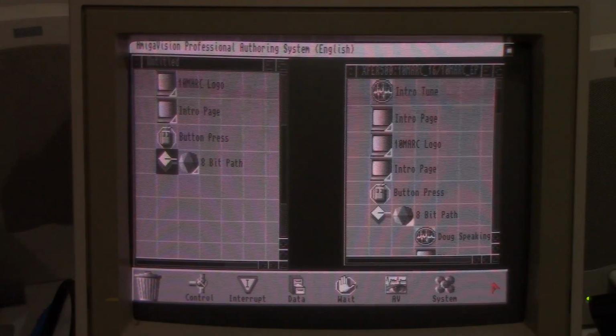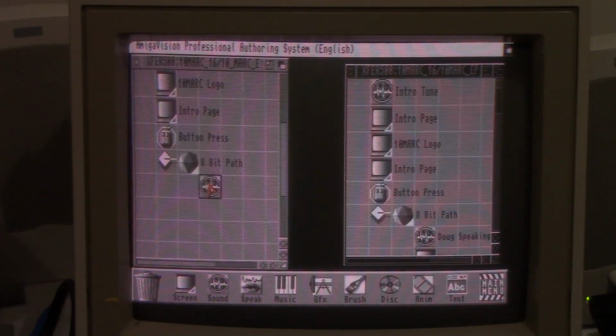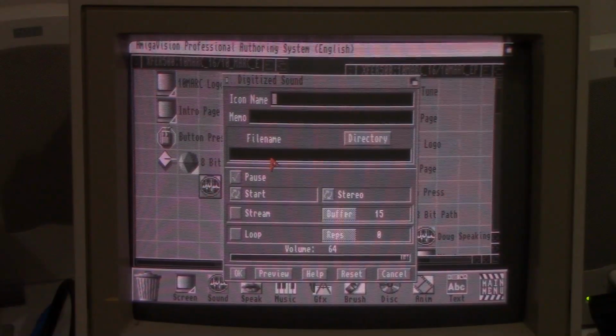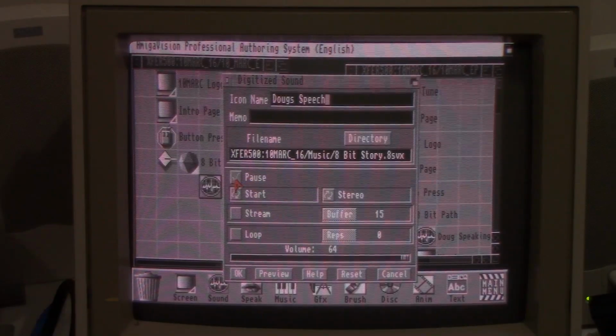We're going to go to the menu. We're going to go to audio video, and I've created a little 50-second soundtrack. Double-click our sound button. We're going to call this Doug's Speech. Pull up a directory. Now, I do not want this to pause while it's playing because it's going to be displaying images while I'm talking. So I'm going to remove pause. And a little preview here.